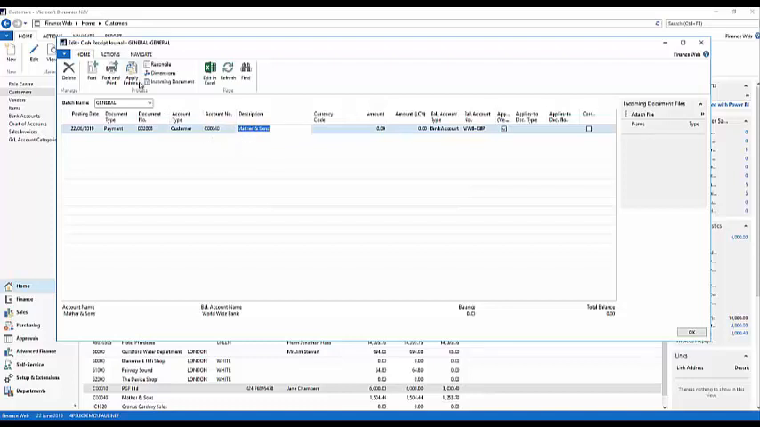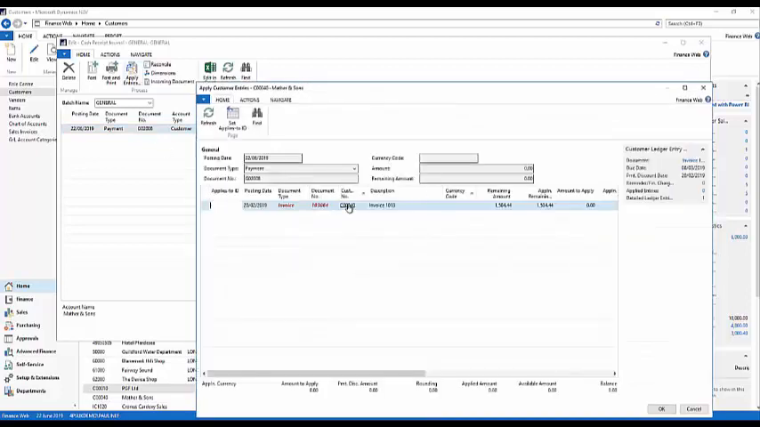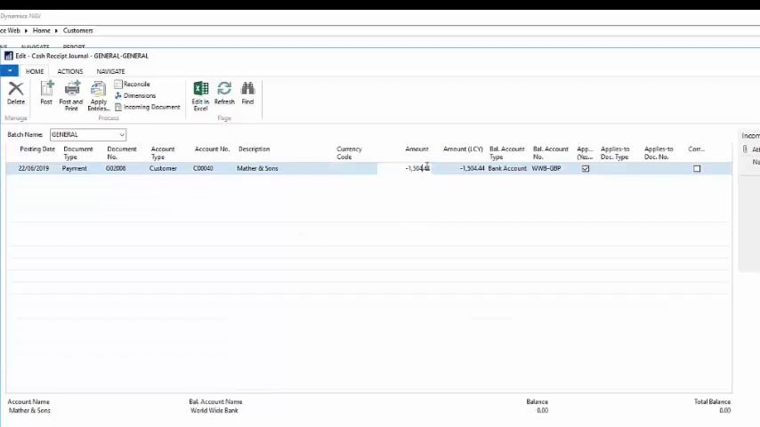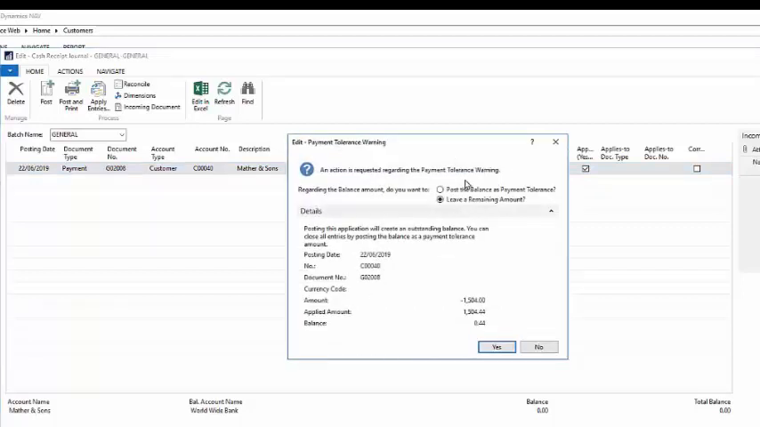And now, as per normal, I just want to apply to that invoice. So there's my invoice, and I can set the applies ID and say OK. And then at this point, I'm now going to say that actually they have only sent us the £1,504. And there's that message because I ticked that box on the application tab, and it says an action is requested regarding the payment tolerance. Do I want to leave the remaining amount, because I may want to, or do I want to post the balance as a payment tolerance?